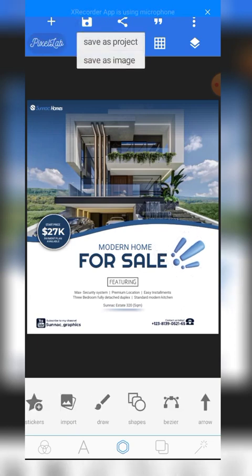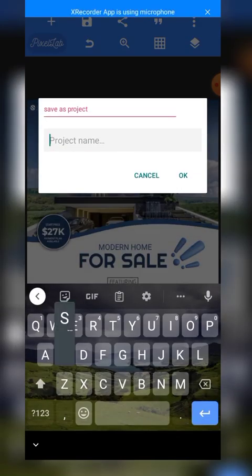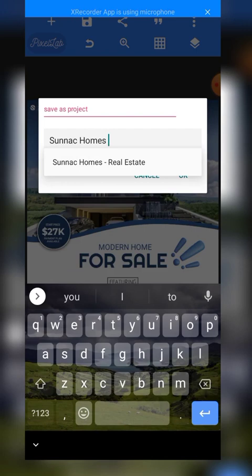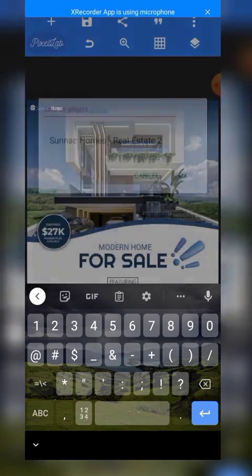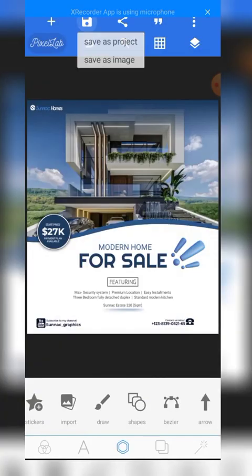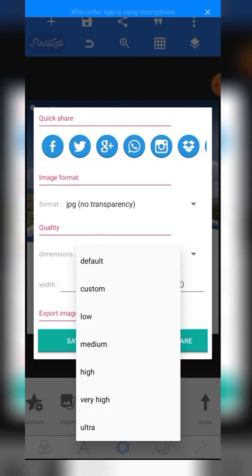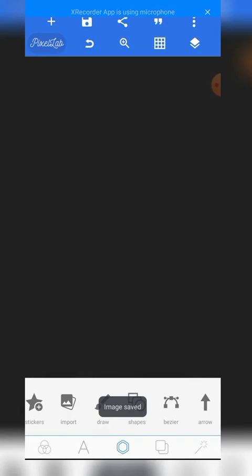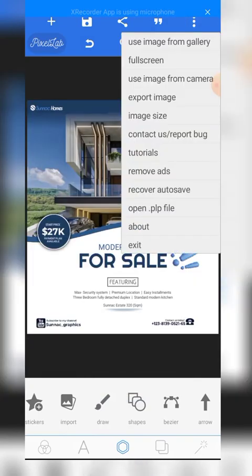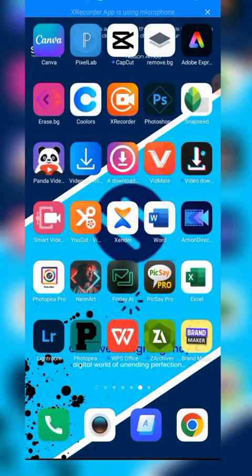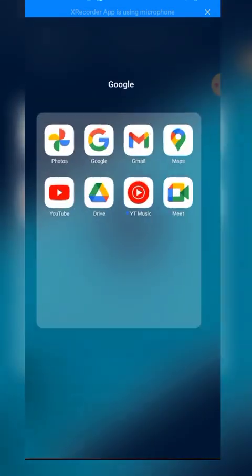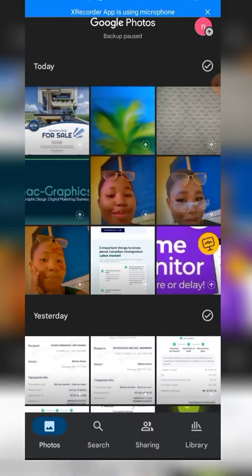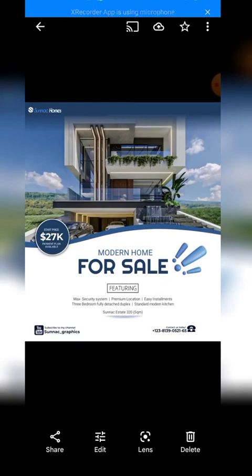So go ahead, save as project, Sonar Homes real estate 2. Okay, so I will go ahead, save as image to your phone. That's nice. Then you click on the 3 icons there, exit. Okay, so when you go to your phone memory, so you now see what we've actually done, right?